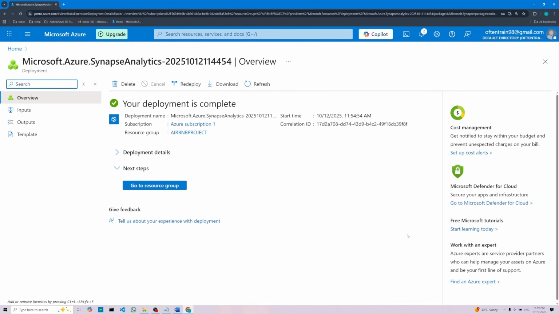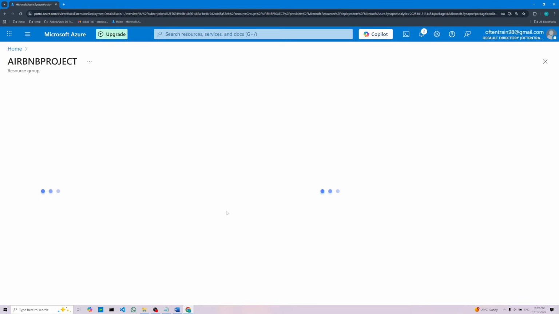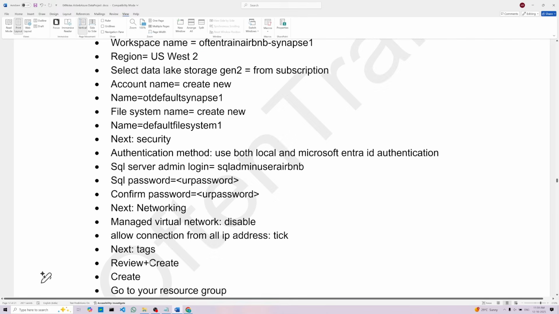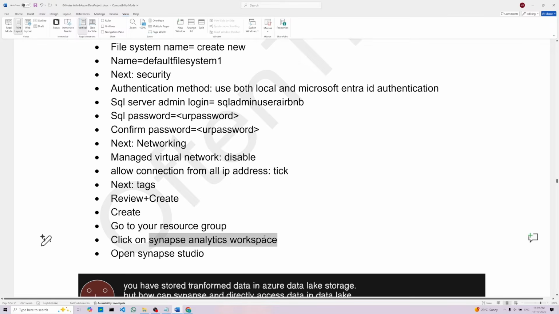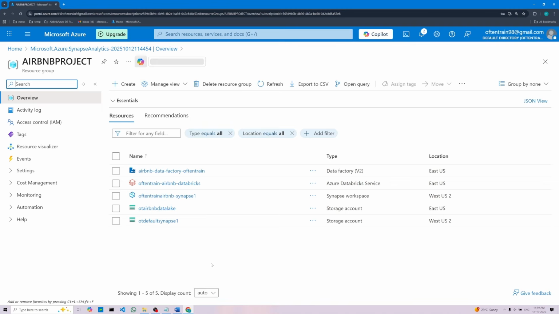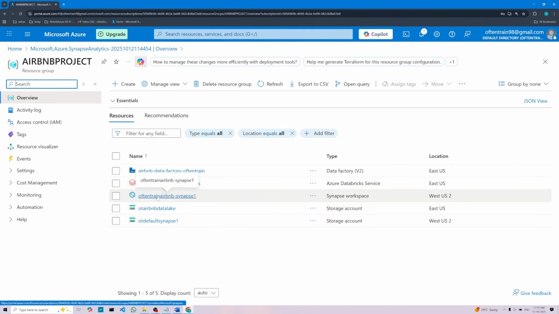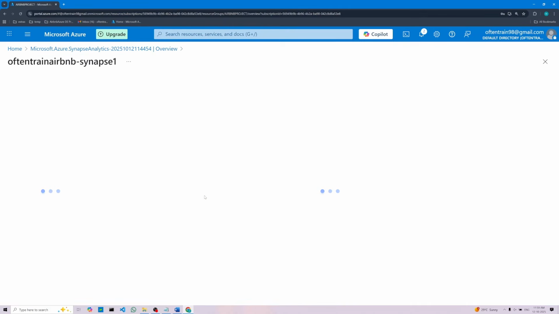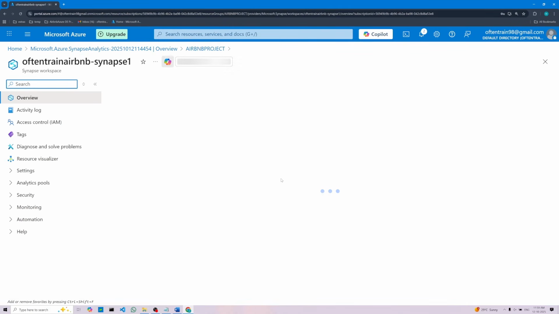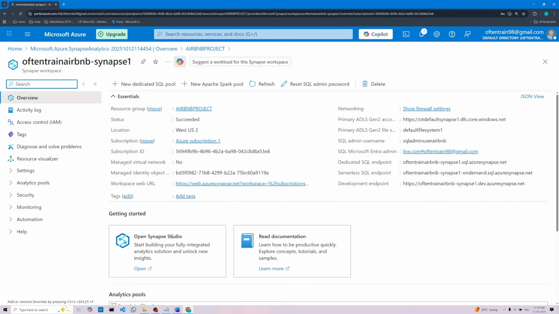So it took around 5 minutes, but my Synapse workspace has been created successfully. Now go to the resource group. Click on the Synapse Analytics workspace and open Synapse Studio. Click on our Synapse workspace, this one, and then we will just open Synapse Studio. Click on open.